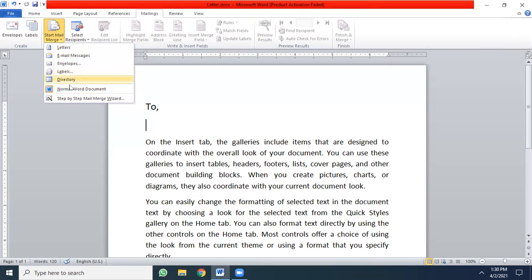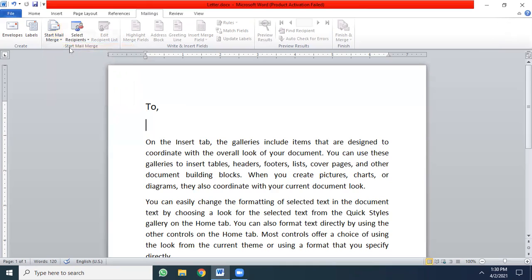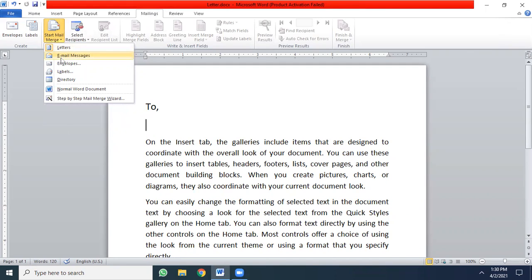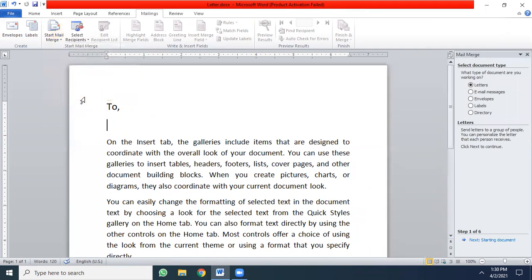There are so many options here. But because we have used a letter as a document, I will select the letter option. We can proceed like this, but there is a better method to do so. In fact, that is the method I will show. Instead of using letter, email, envelope, and all these things, I will directly go to the wizard. Step-by-step mail merge wizard. Simply click on it.